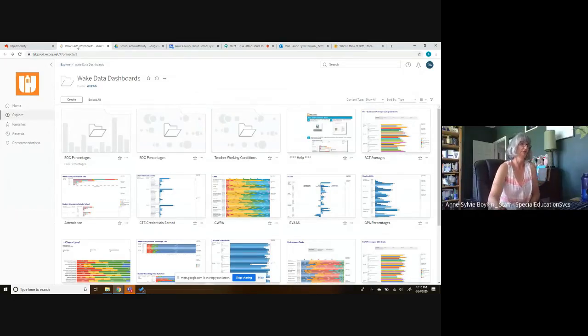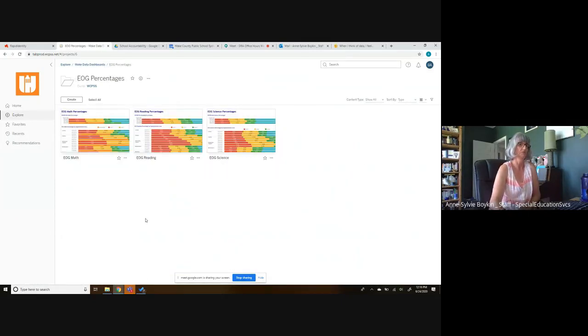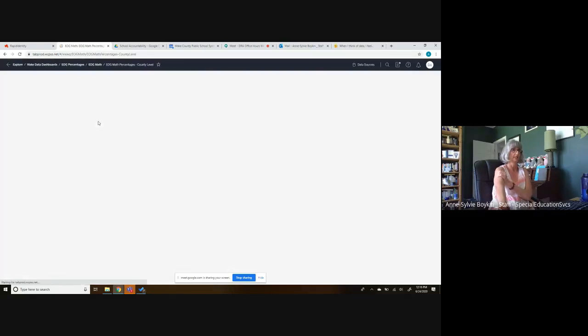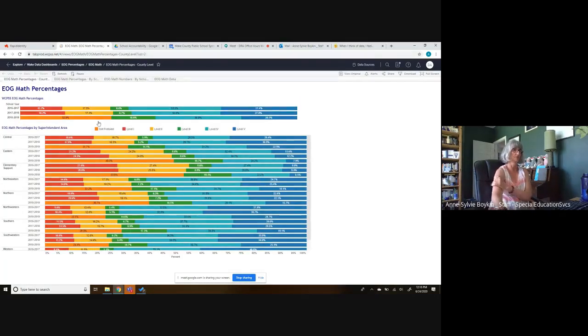All right, so I'm going to show you the dashboard for EOGs, which has one for each of the subjects. And they're very similar, so we're only going to concentrate on one subject, because once you know how to navigate one, you can do the other one. I will do math, because math has just one little difference from the other ones. So the first tab shows a summary for the district at the top, and then for each of the areas. And there's no filter or anything. This is static. You can't move it to anything.